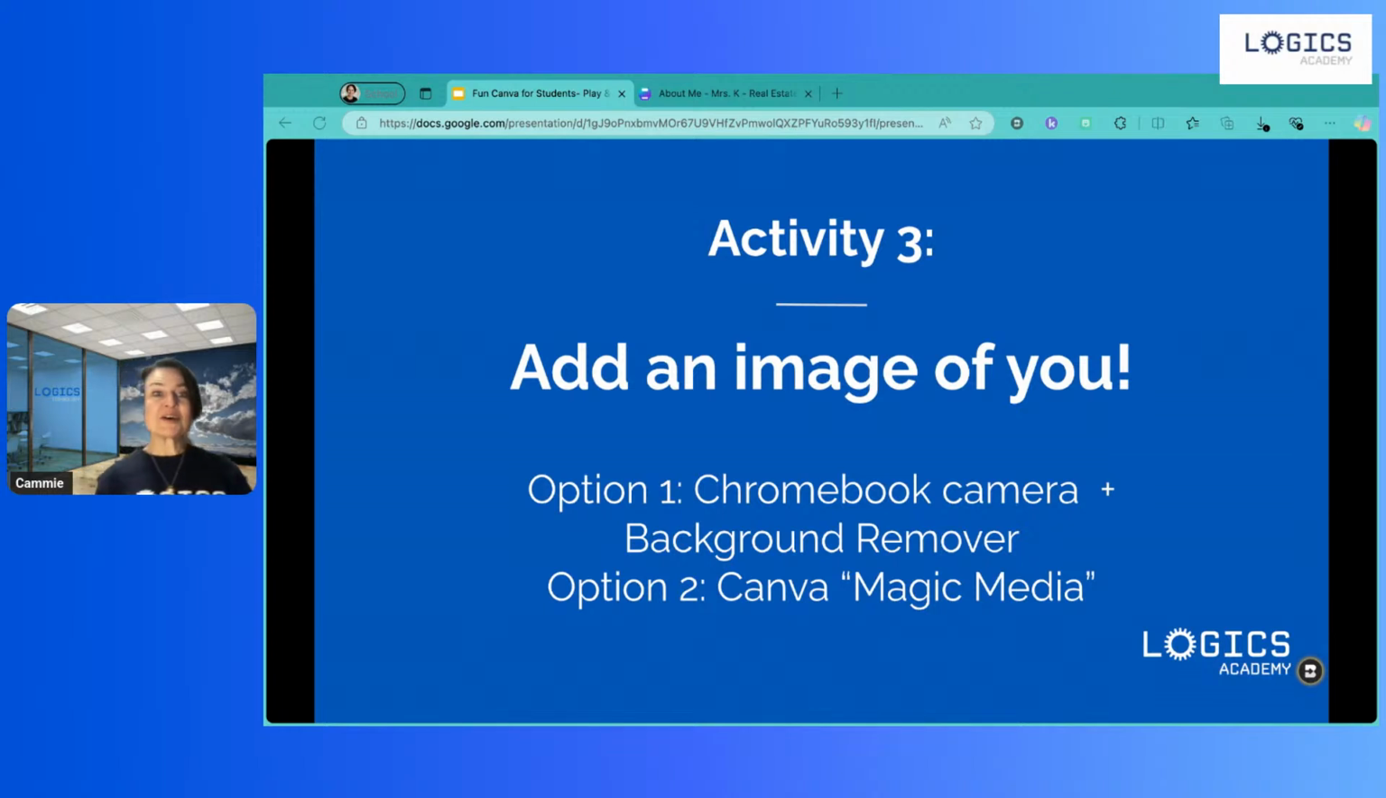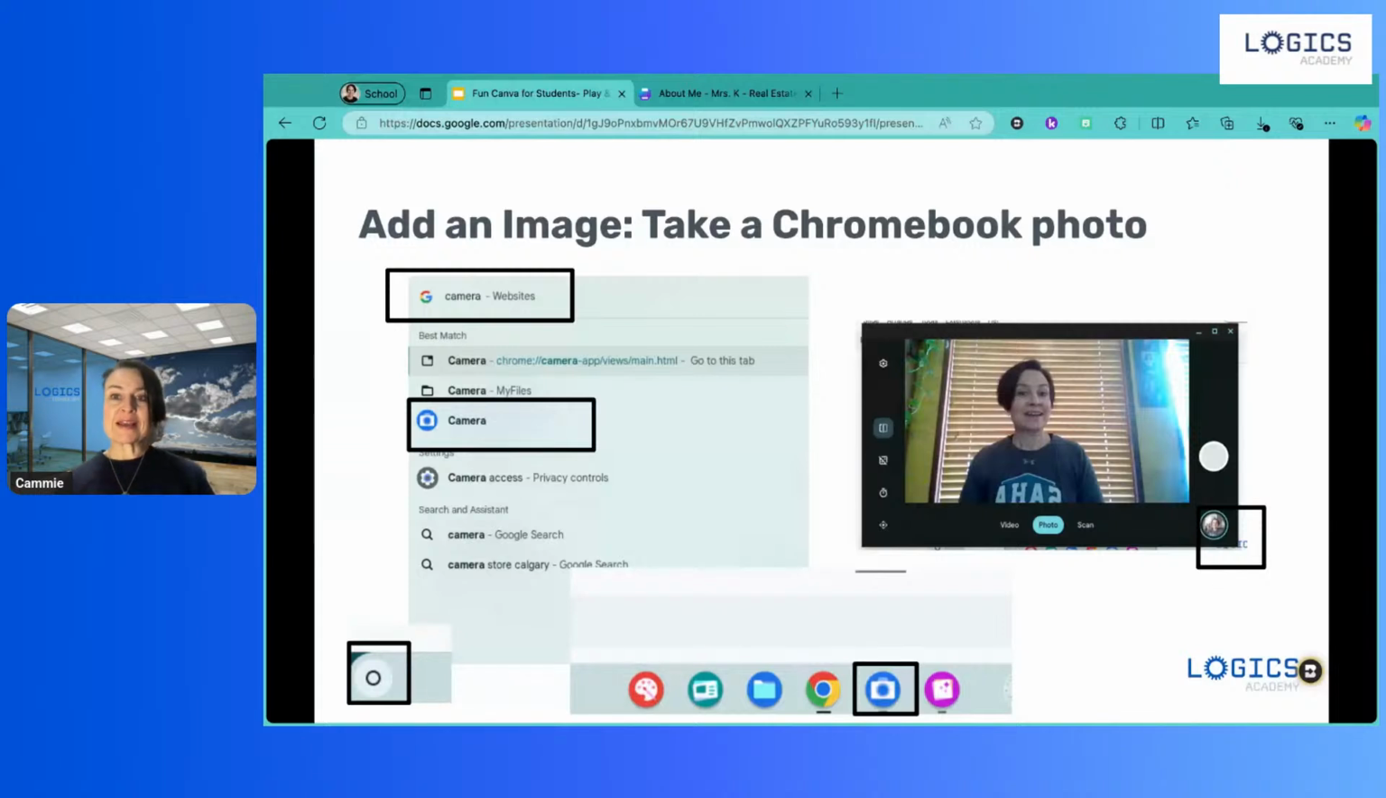All right, so we've got a background, we've got your name in some really cool font. The next thing we're going to do is we are going to add an image of you, and we're going to look at two different ways to go ahead and do that. Now, the first one would be to take an actual selfie or an actual image of yourself. Now, I can't get to those controls the way I'm recording today, so I've got some screenshots that can help you out.